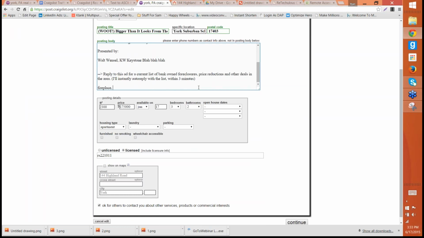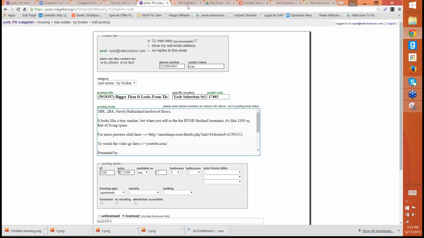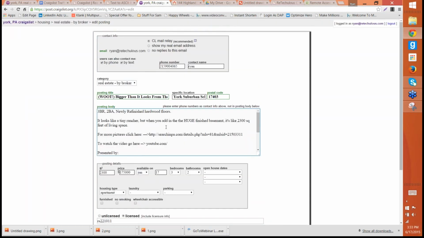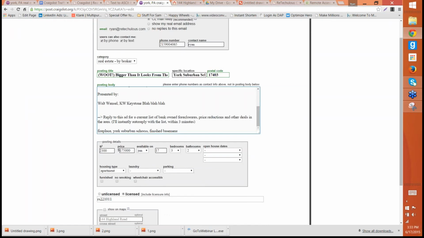Fireplace. The house has a fireplace. York Suburban. Finished basement. So that if somebody goes in and they search by these little words or things that they want, the ad will get picked up in their search results. It's a really good tip and probably something that you always include in your posting template. It'll get you some extra traffic.